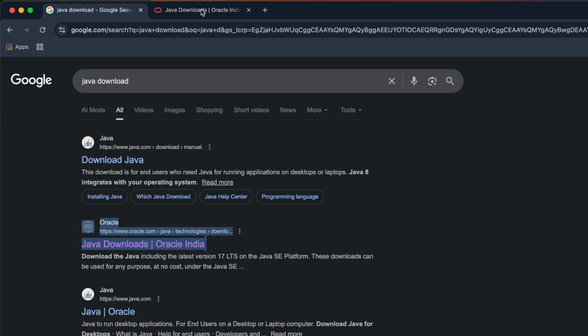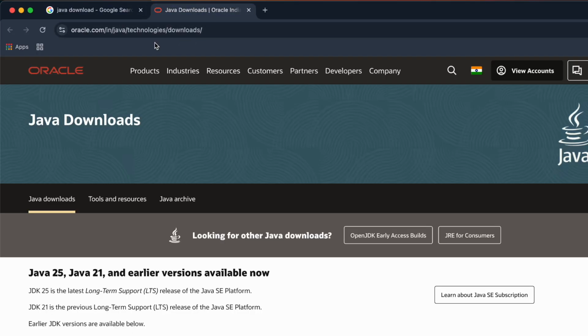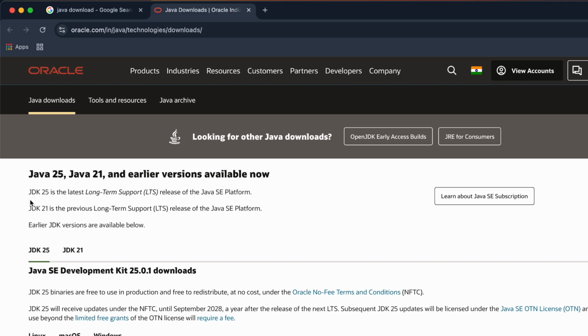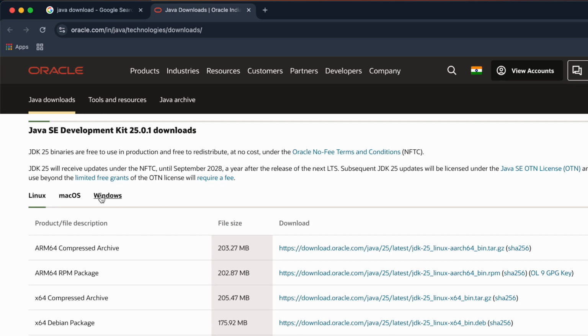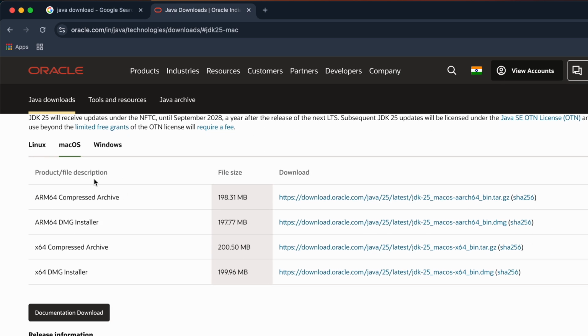Yeah, so let's open Oracle download, and I will provide this link in the description. You can check it out. The latest version is JDK 25. Like I already mentioned, we need only the JDK to develop the application in this series. So I'll select macOS, and I have an Apple chip, so I'll go with ARM and I will go with the DMG installer.